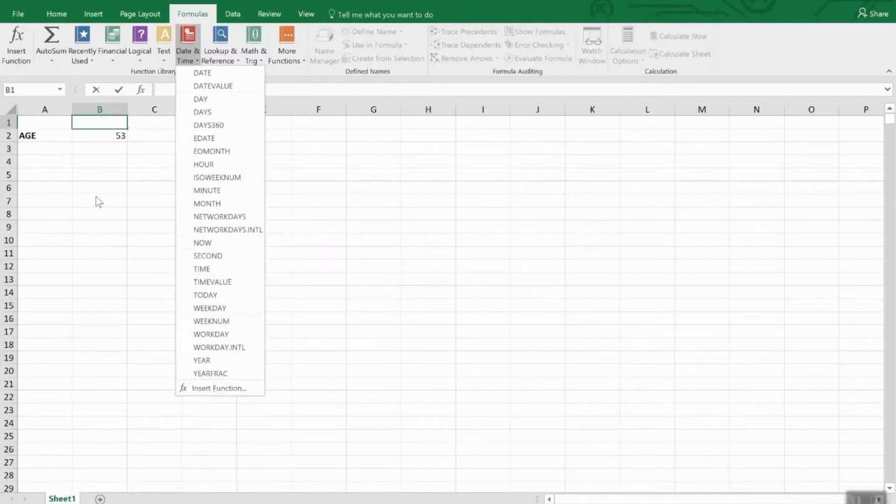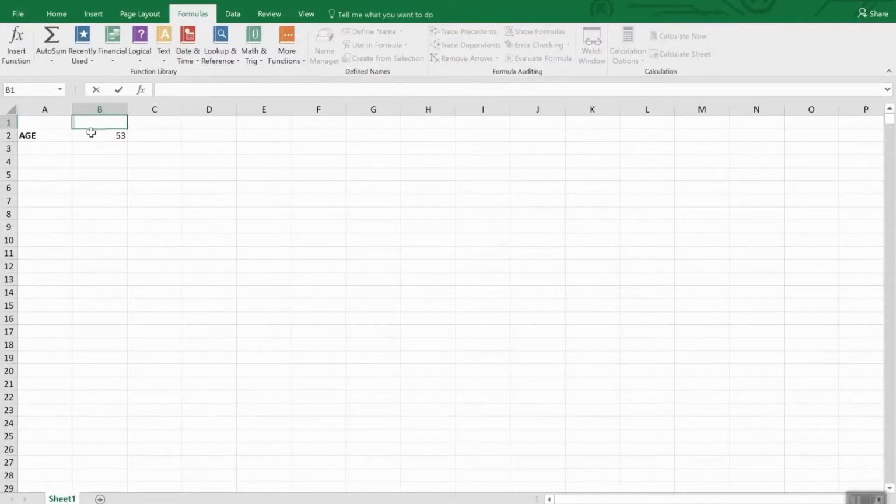So looking first off, the TODAY function is useful when you need to see the current date displayed in your worksheet. And it will give you your current date regardless of when you open the workbook. It's always going to update to today's date. The TODAY function is also useful for calculating intervals.